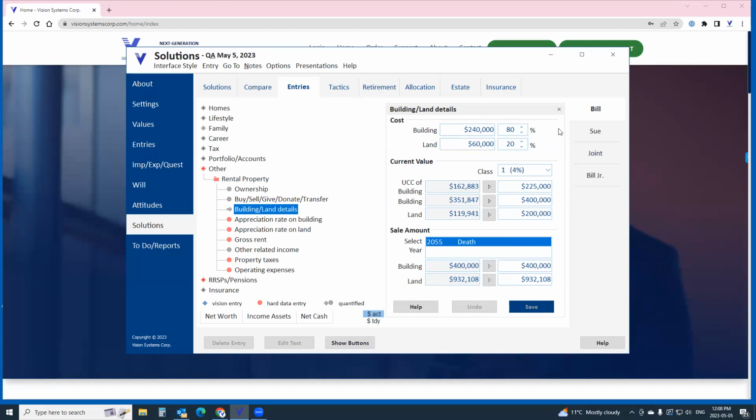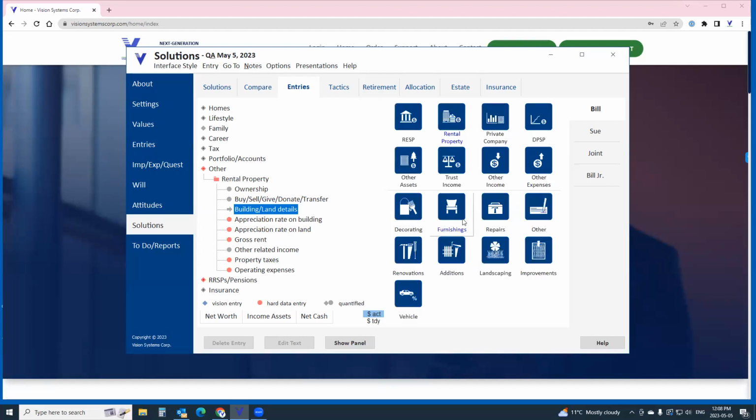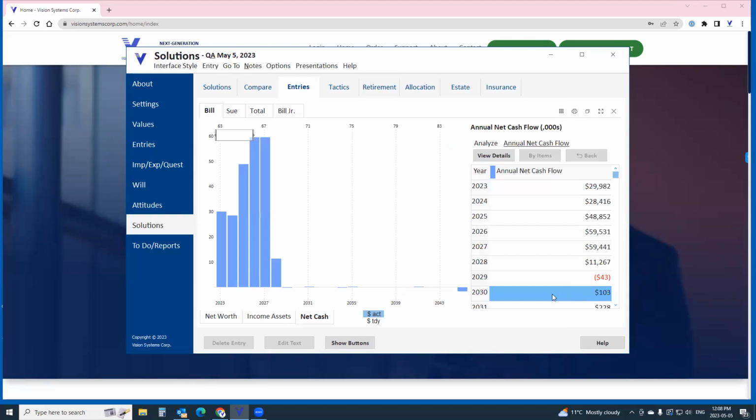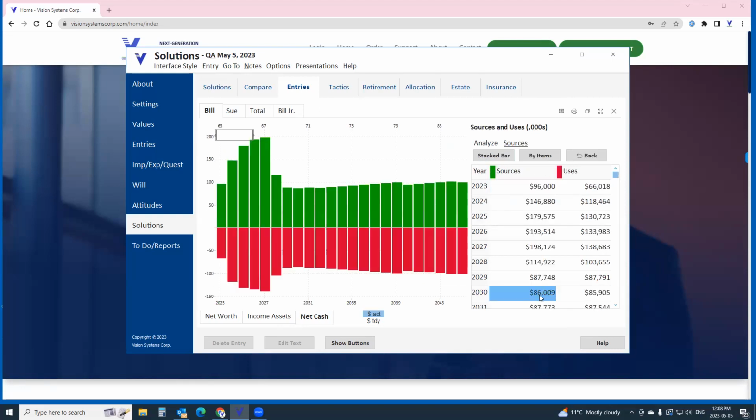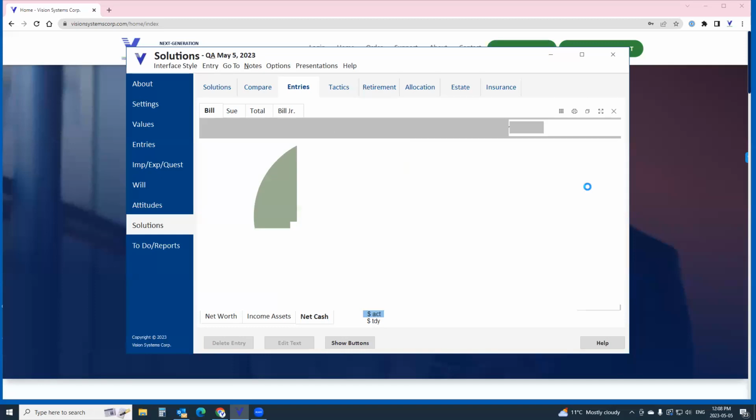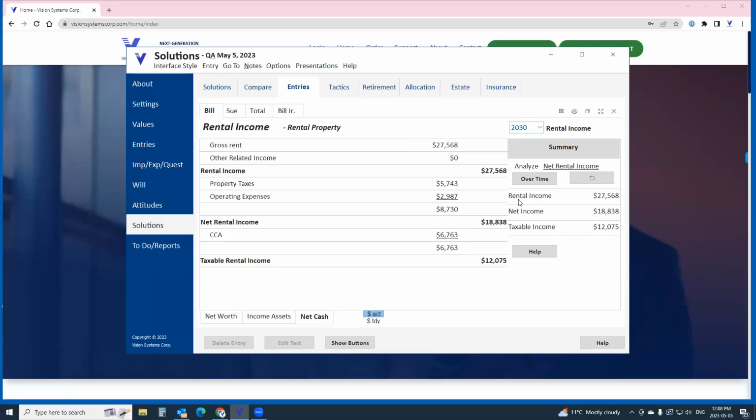Now, the other thing that I wanted to speak about is if we do something like a renovation. So actually what I'm going to do is go to net cash, and go out to 2030. We'll use that as our benchmark. And if we drill into the sources and drill into rental properties, we can see the calculation. So the rent, which is $24,000 today, is being inflated at 2% per year, our inflation assumption.